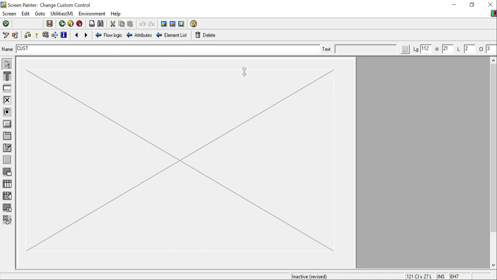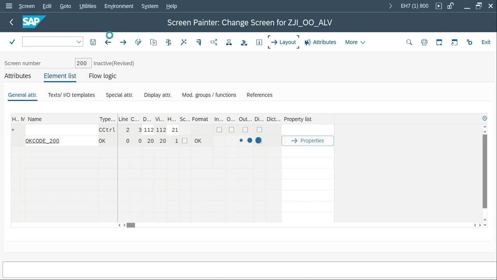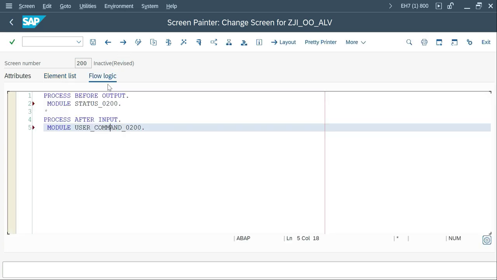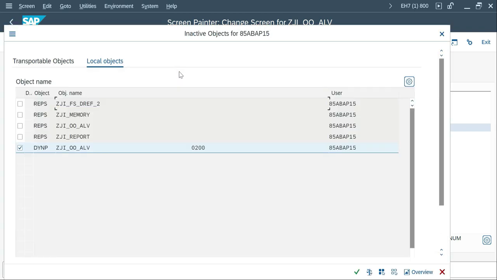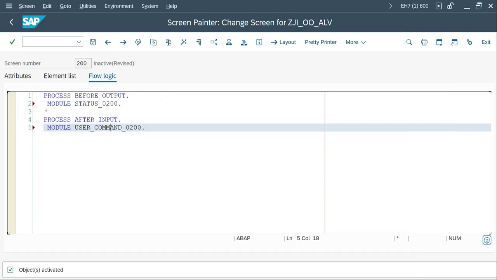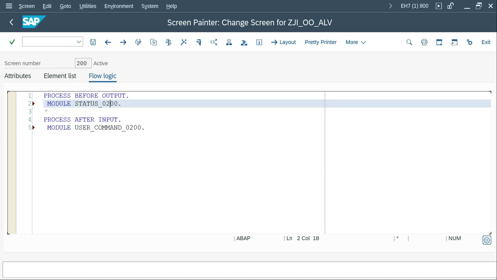Here it's optional, but make sure you give a name, so CUST, maybe custom controller. CUST. That's it, and we are good. Activate it. Screen-wise we are good, just activate it. Done. Then I'm going to write all the 3 steps inside my PBO.